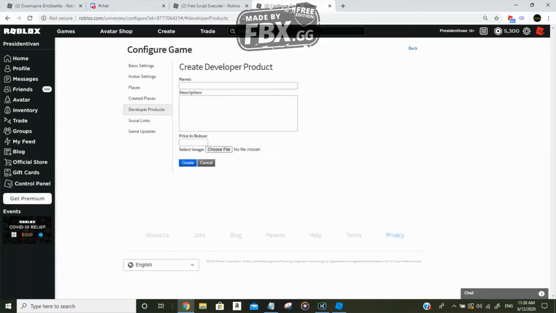Then create new again. We'll have 3 products, so now we're making a second one. This product will give us $500. Oops, I copied the description, but then I realized that I copied the ID, so now it's just going to be copying the ID. So I'll just say this developer product gives you extra $500, and then the price will be 100. I'll choose a random file.